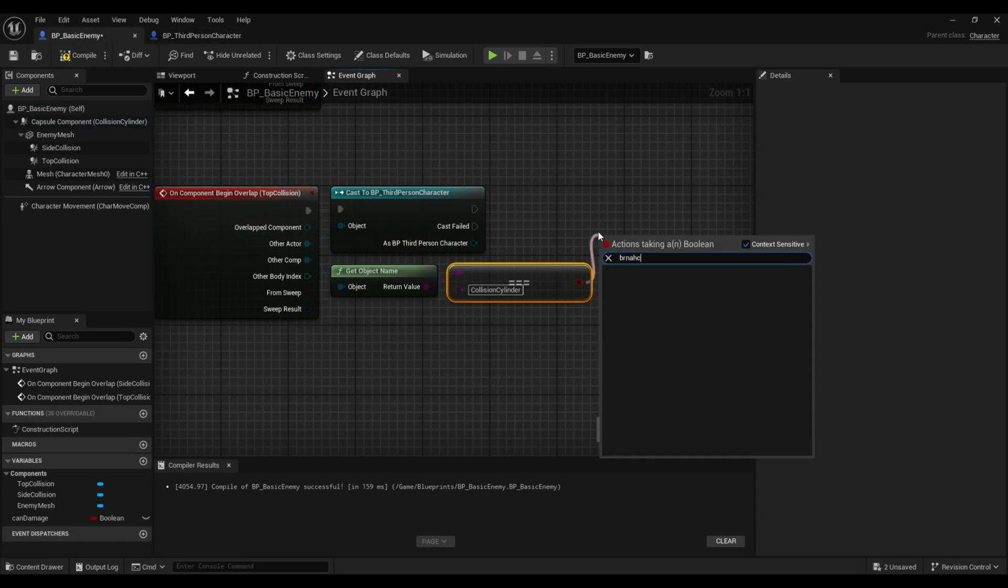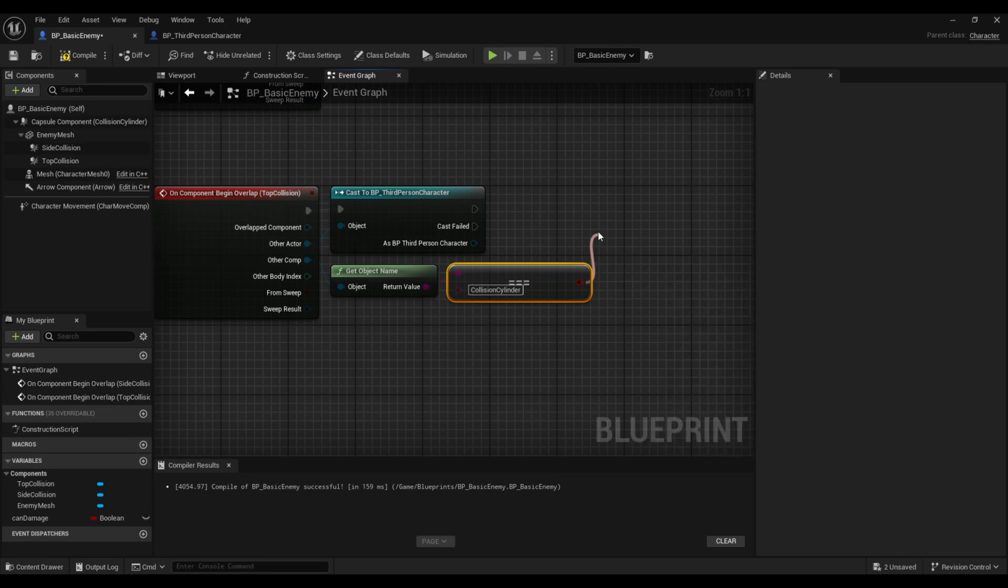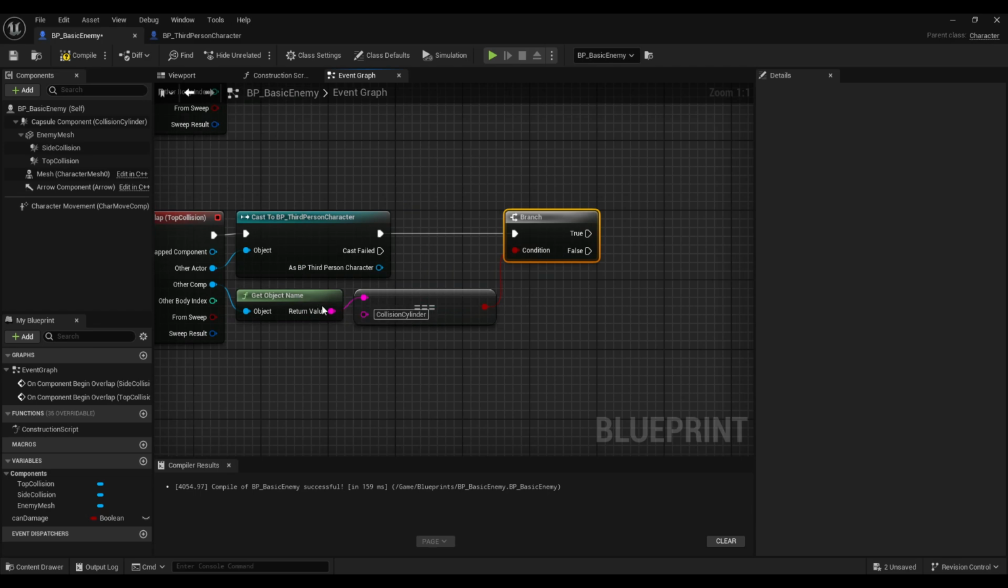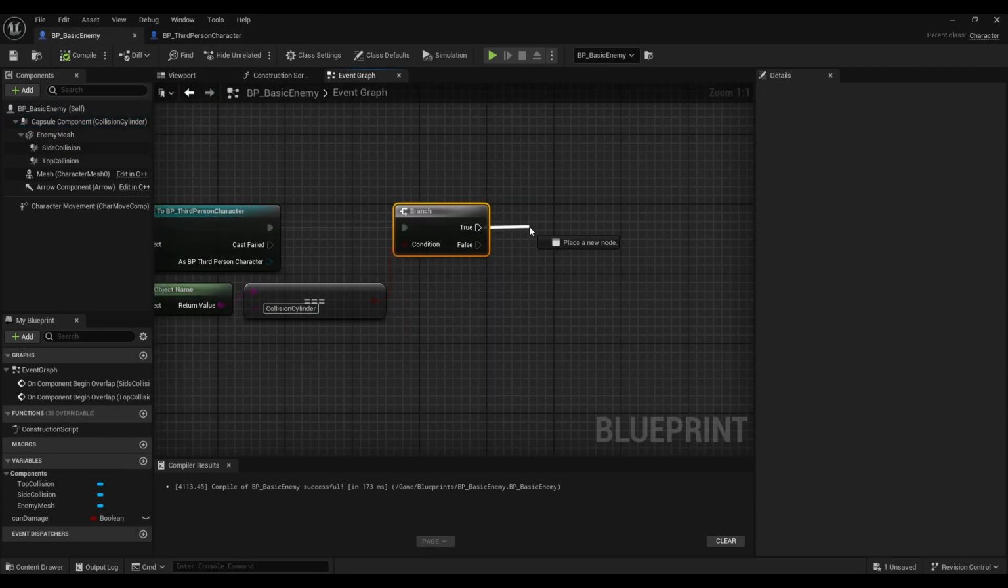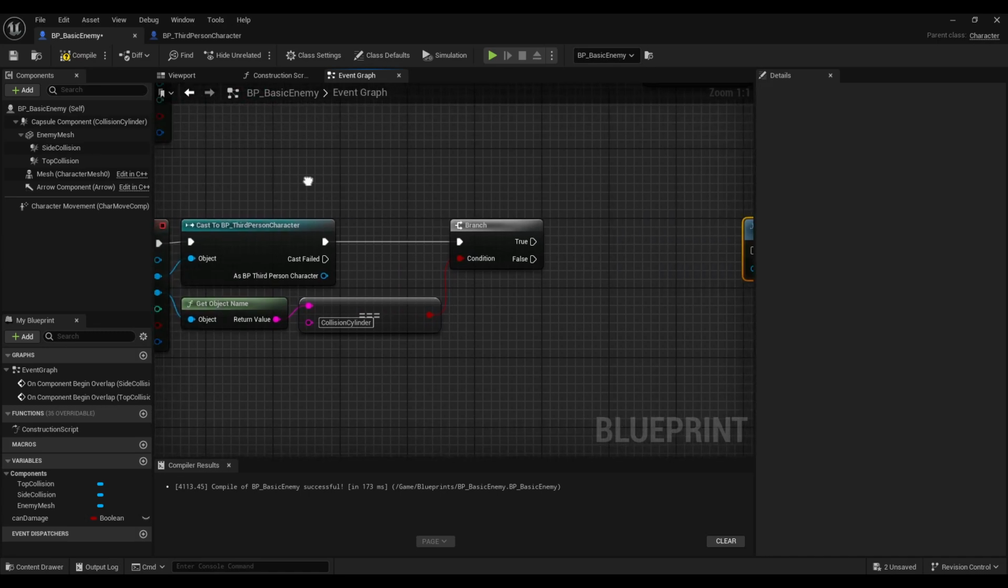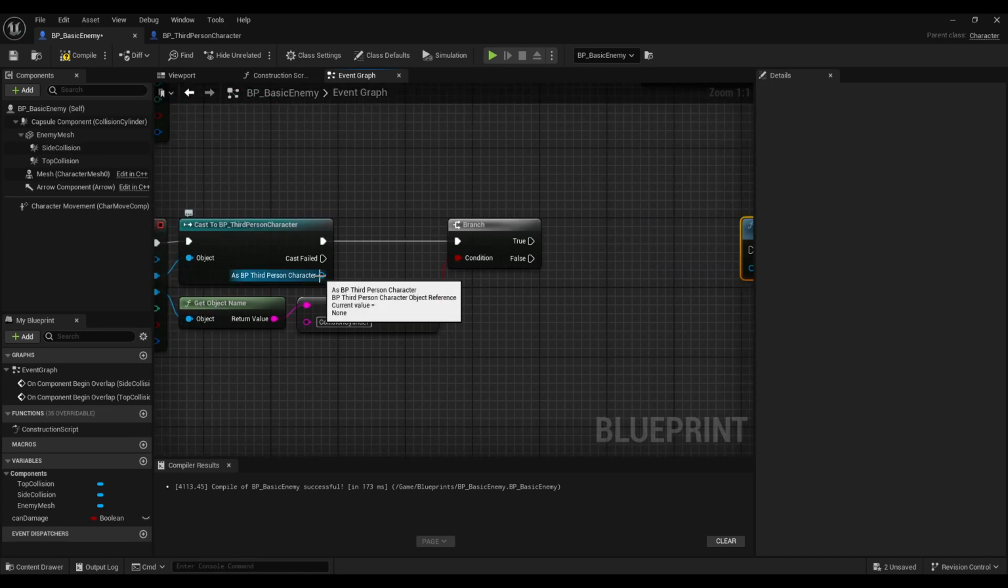And then in this branch we've checked to see if it is the collision cylinder, that's the component that's overlapping. If it is the interact detect, it's going to ignore it. If it is true, then we want to destroy actor. However, usually in platformer games with these type of enemies, if you jump on top of them, it launches the player up a little bit, like a sort of bounce pad.